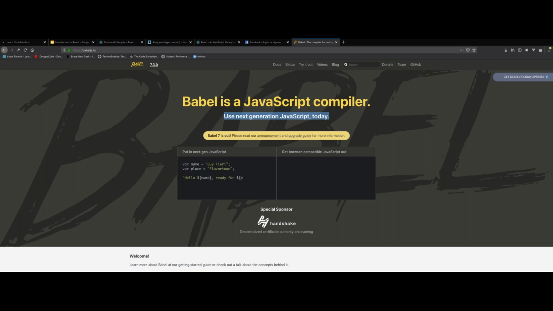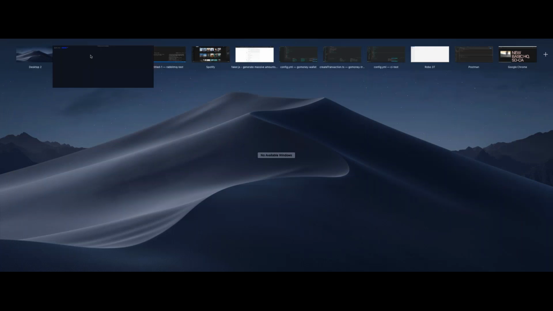So we use Create React App. Create React App comes with Babel, and it comes with a bunch of other tools that are really useful and will help you write React faster. To get started with Create React App, you need to install it on your computer.